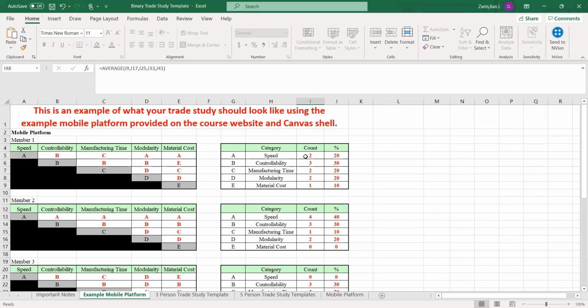So speed appears 2 times, controllability 3 times, manufacturing time twice, modularity twice, and then material cost once. And it turns that into a percentage of the total number of red letters. So there are 10 red letters here. So 2 is 20%, 3 is 30%, and so on.